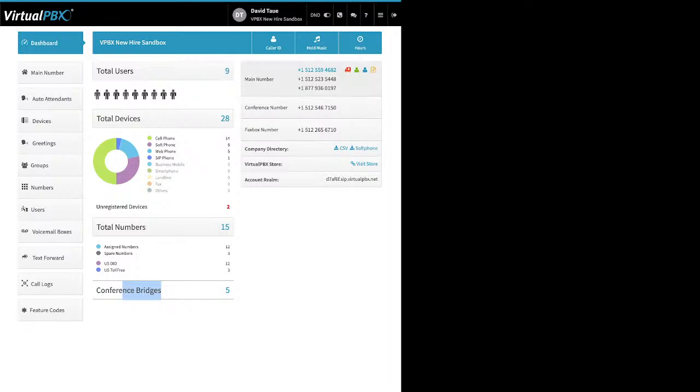Over here towards the top right, I have my main number block. I have these 3 main numbers. So these numbers all behave the same way. They're all going to the same location. They're all going to have the same main greeting, for example.